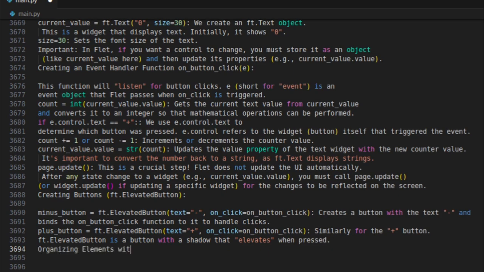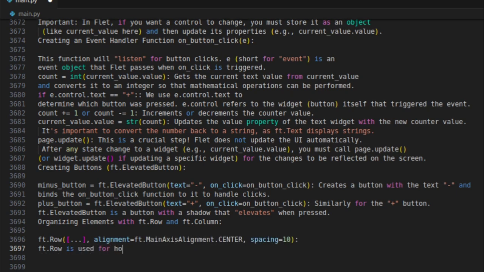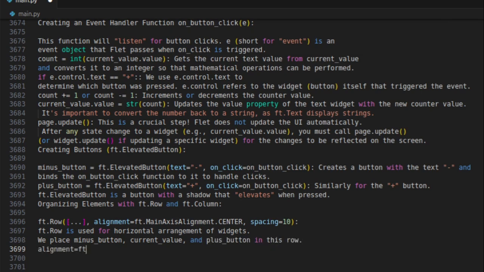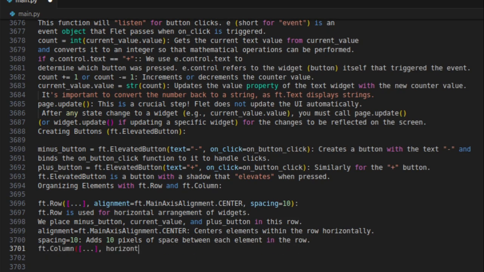Organizing elements with ft.Row and ft.Column. ft.Row(alignment=ft.MainAxisAlignment.CENTER, spacing=10). ft.Row is used for horizontal arrangement of widgets. We place minus_button, current_value, and plus_button in this row. alignment=ft.MainAxisAlignment.CENTER centers elements within the row horizontally. spacing=10 adds 10 pixels of space between each element in the row.